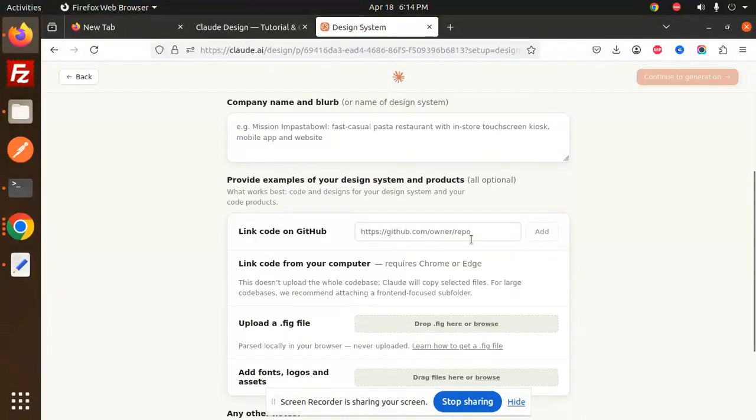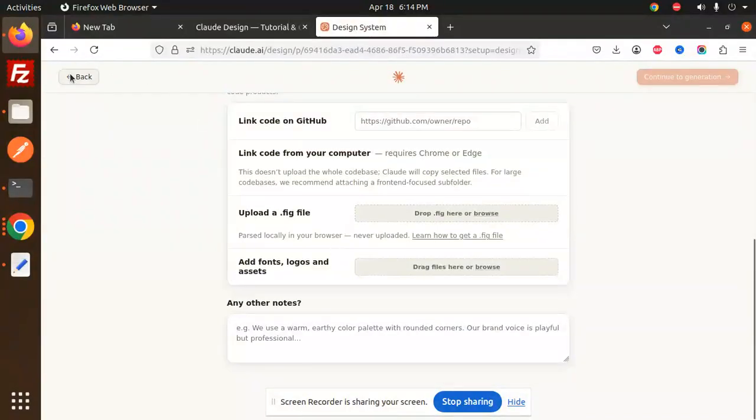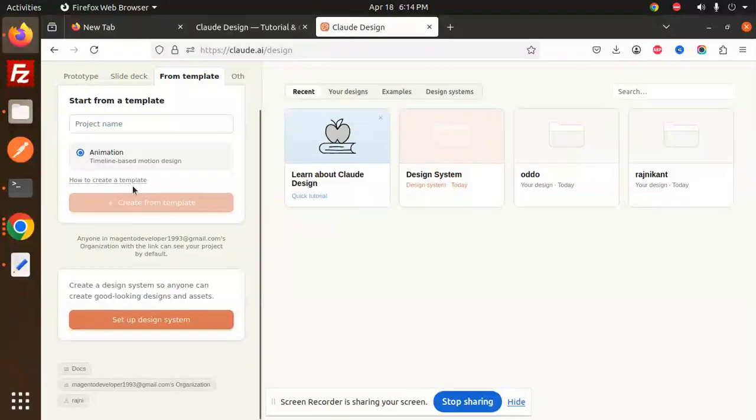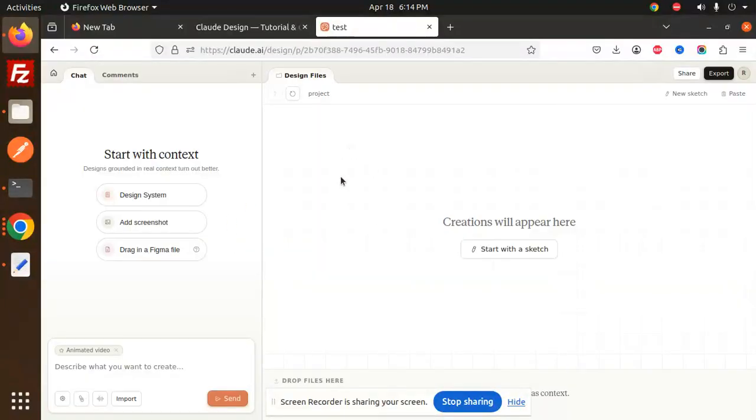So here it asks me for some of the features. If you want to go with the animation, just add the text, create from the template. So you have to describe your animated video, which kind of animated video you want. You can describe it, drag the Figma file also, screenshot, design system, whatever, it depends on you. Okay, so this is the new feature that Claude has released.